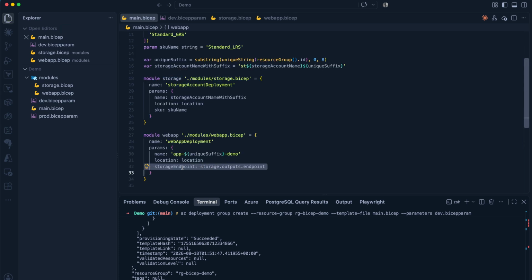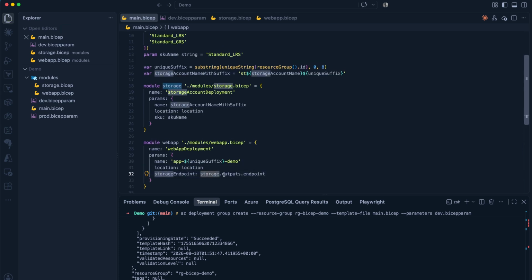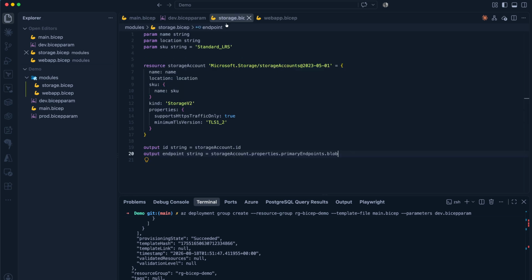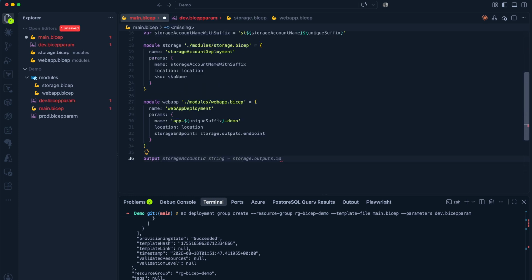Now, as you can see, the storage endpoint is actually coming from the storage module and the output of that module, a value called endpoint. If I go back to the storage account real quick, you can see we do have an endpoint output. So that's what's going to be used here.